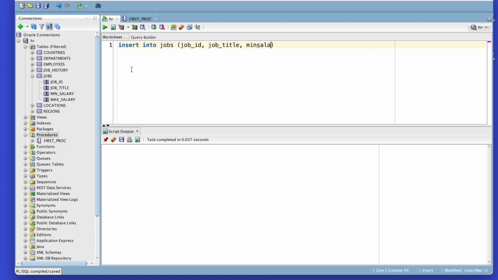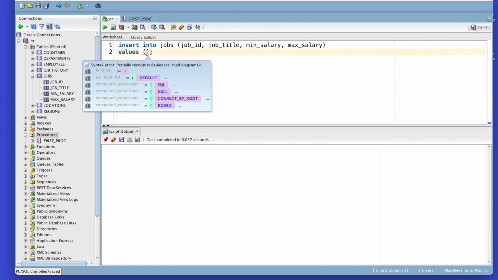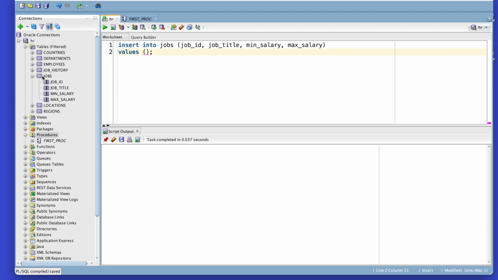Min salary, keyboard challenge today, I apologize. Max salary. All right, and then what we can do is the values keyword, and if you know Oracle or SQL, it's positionally lined up. I must give it a job ID, a title, a min, and a max salary.